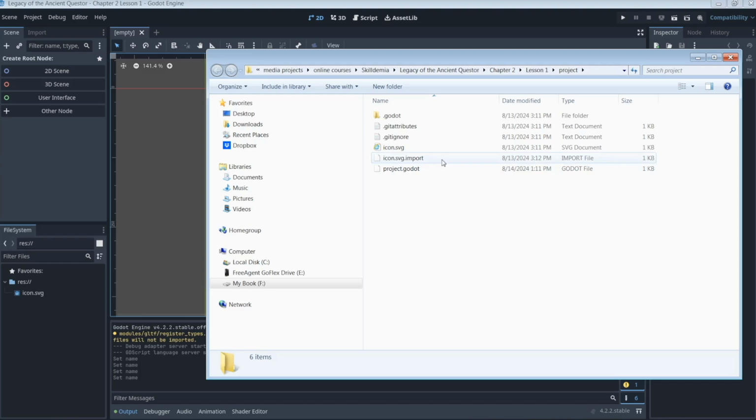The next file is a .import file, and whenever you import any kind of resource into a Godot project, Godot will create one of these import files. You can completely ignore them. They are used internally, and if you were to delete this one, Godot would just make a new one because it would assume it hasn't imported the asset yet. So basically, Godot uses them as a way to keep track of which assets have been imported, plus the settings for the import. Like I said, you can basically ignore them.